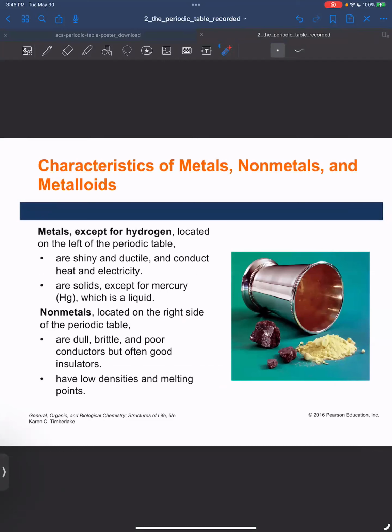Metals, except for hydrogen, located on the left of the periodic table, are shiny and ductile. Ductile means they can be pulled into wires, and they are great conductors of heat and electricity. Metals are solids with the exception of mercury, which is a liquid. Nonmetals located on the right side of the periodic table are dull, they're brittle, and they're poor conductors, but often good insulators. They have low densities and melting points.